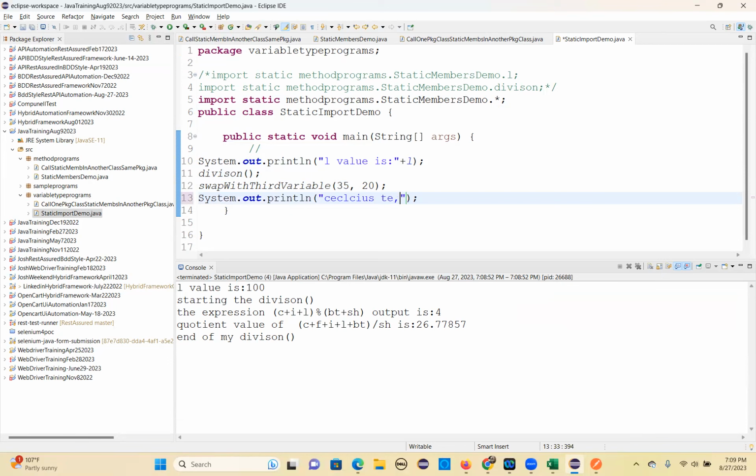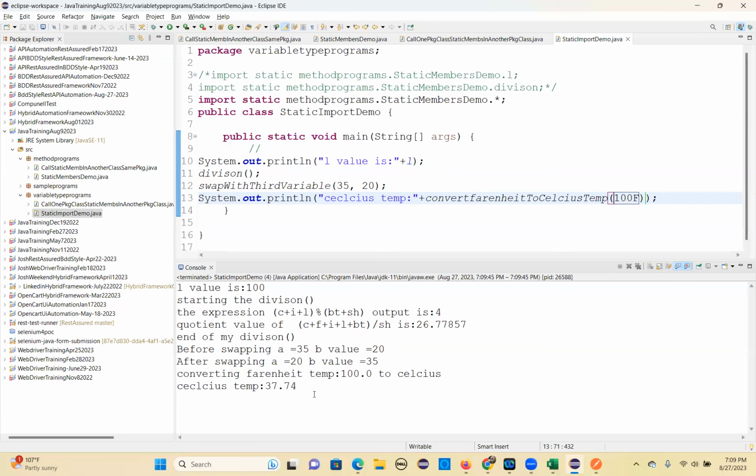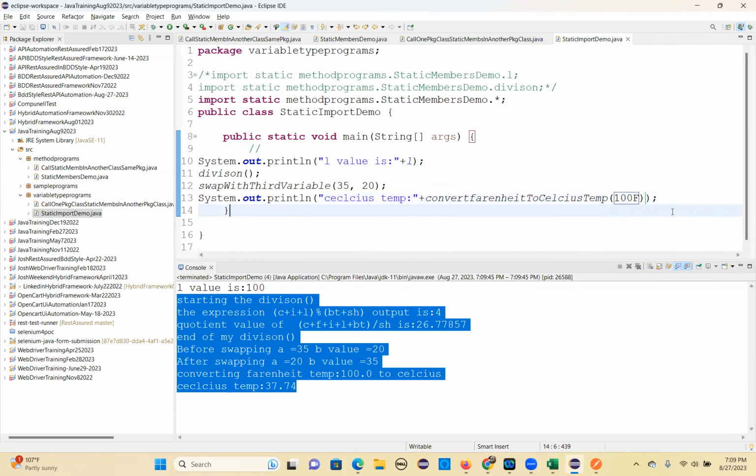Celsius temperature plus convert. See, 100. Yeah. So you can call all these methods directly. So I'm not using class name. That's the advantage with the static import. So this is another thing you can practice. Even you can write a formula also.